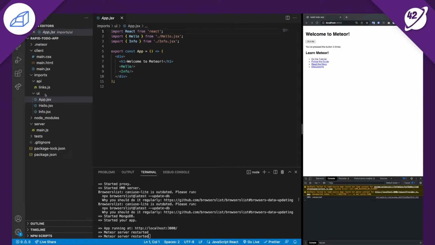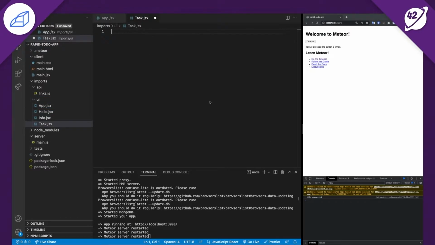Now we can start building our to-do app. First, let's create a task component. So create new file, task.js. Let's import React. We create component. So the task. So basically, we have a task component that receives task and then prints a text. Let's save it.